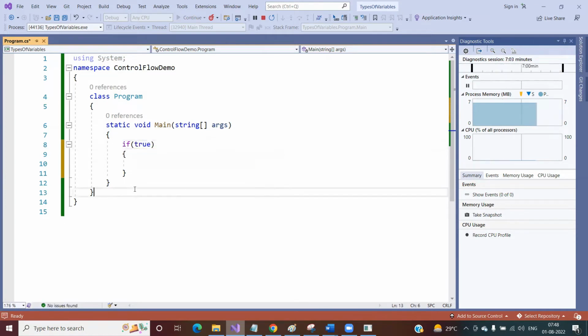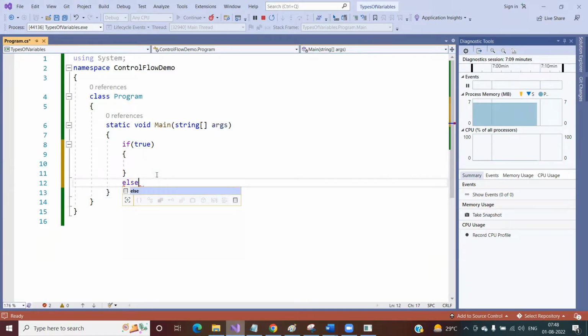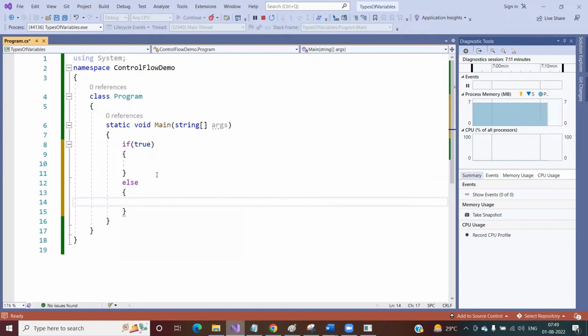I'm writing some if condition and I'm not getting any error. I'm not writing the else condition and I'm not getting any error. I'm writing the else condition and I'm not getting any error. That means the if condition is mandatory and the else condition is optional. If you write the else condition, it is well and fine. If you are not writing it, then it is also well and fine. But if you are writing the else condition, the existence of if is mandatory.